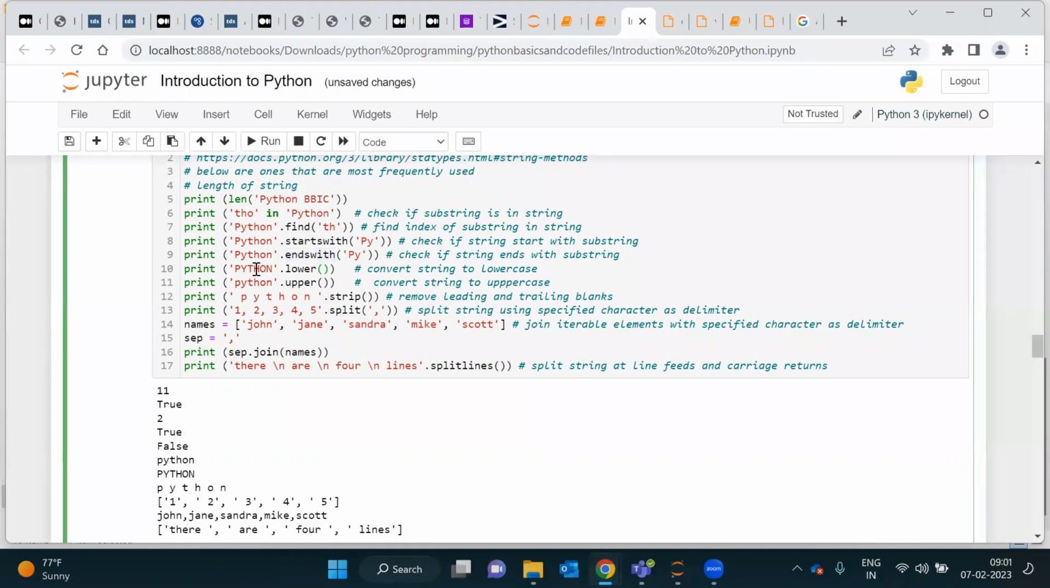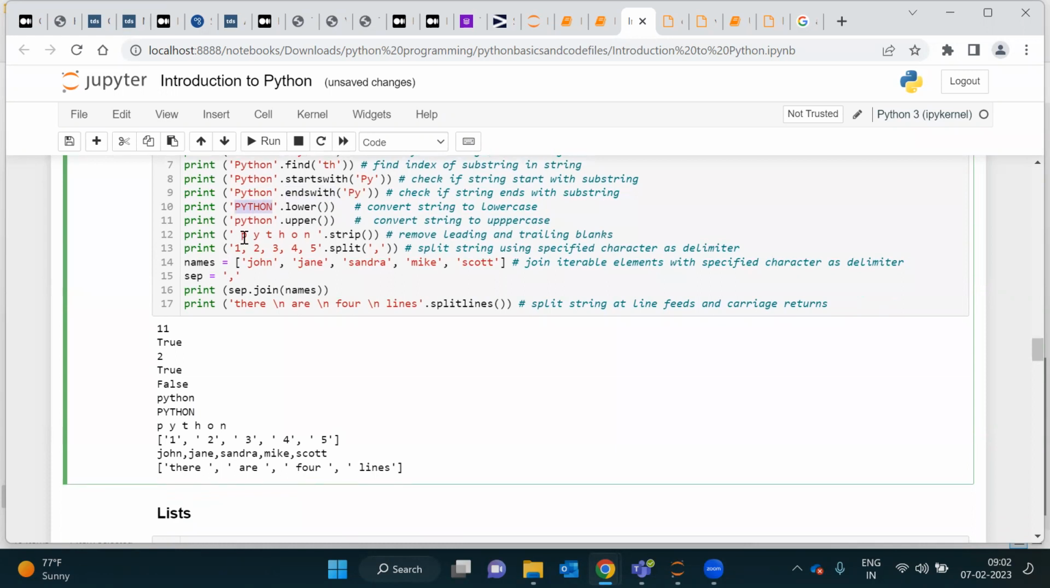In the similar way, if I want to convert a string to lower characters, I just say lower and it will convert everything to lower case, python. If I want everything in upper, it will convert to upper. And if I just strip, it will print in the similar format. If I want to split everything, 1, 2, 3, 4, 5, here it is one string, but it will give it in a list format, separately, like 1, 2, 3, 4, 5.